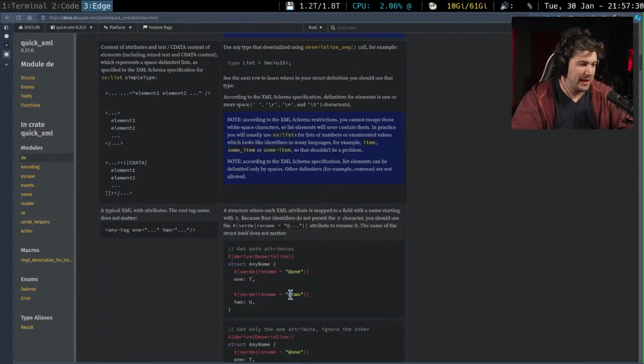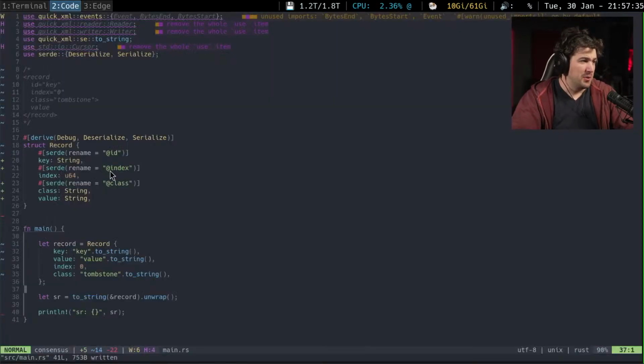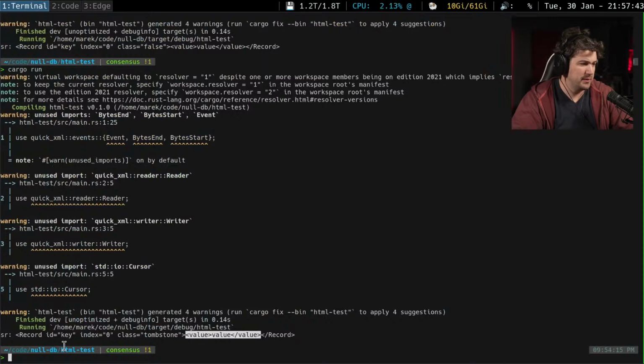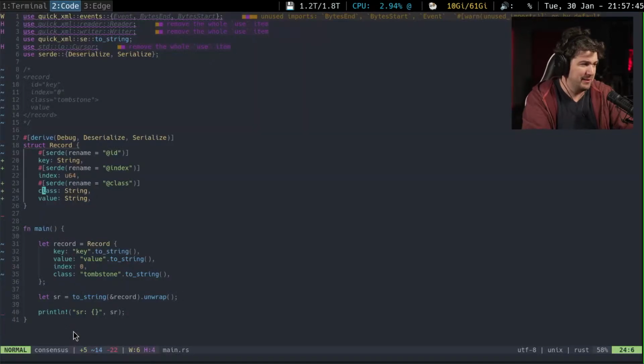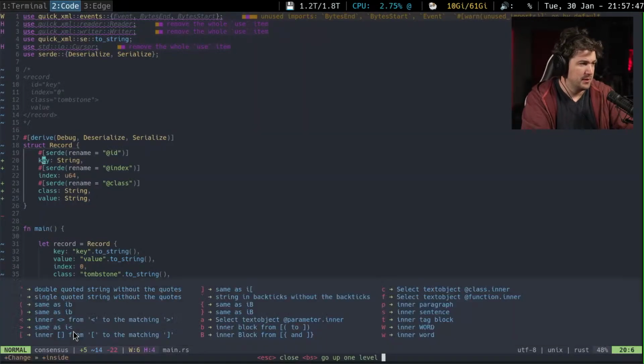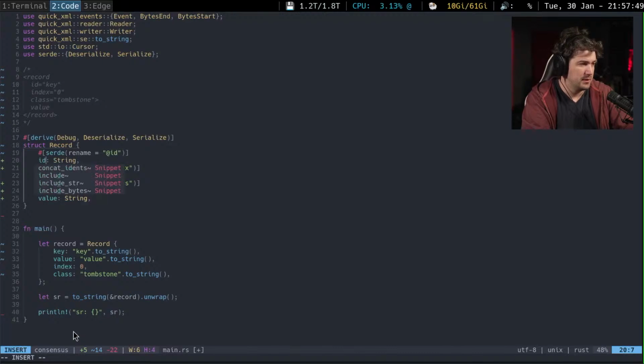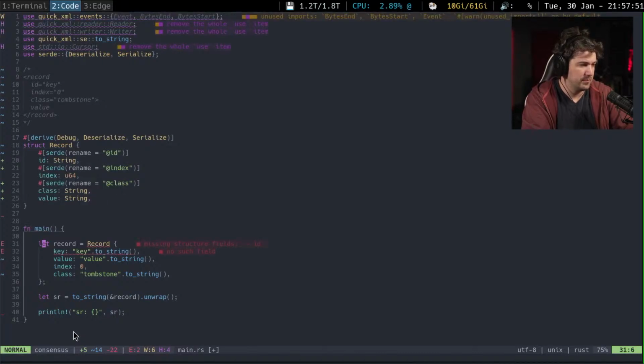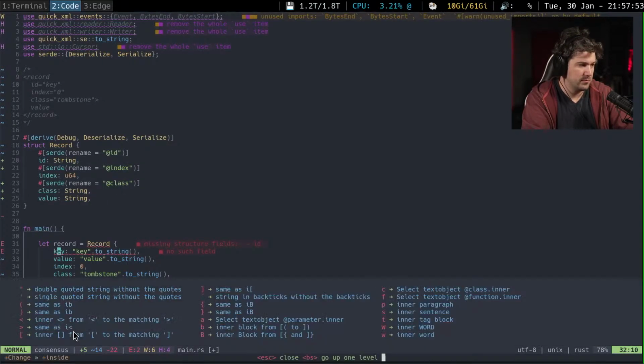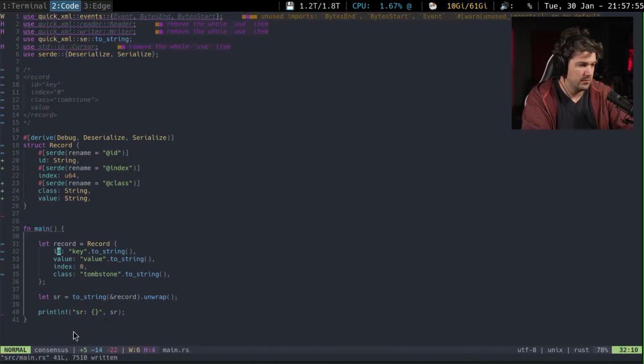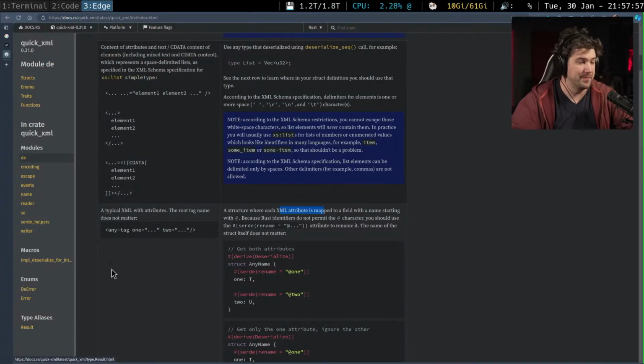Right, you do the @ here to make it an attribute. That's what we did here, even though we're not actually renaming it. Actually, we are renaming key, and I'm not sure why. We should just name it ID. That was dumb. Okay, that's better.